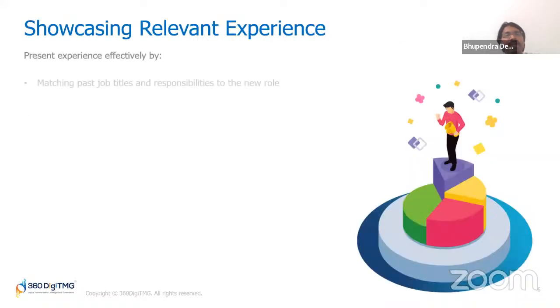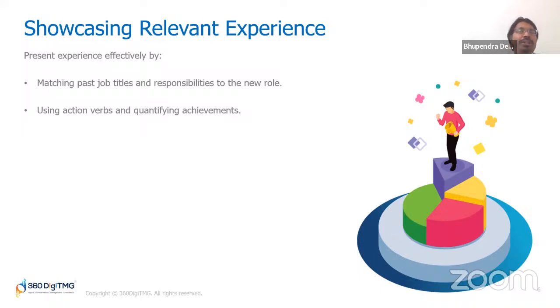Now, talking about showcasing relevant experience, you can present experience effectively by first matching the past job title. For example, in your previous company, you had a job title like data scientist. Of course, if you're a fresher, you won't be able to do that. But at the very same time, you must have done some work related to the same, right? Now, matching past job titles and responsibilities to the new role, right? And whenever we talk about your relevant experience, if you are a fresher, you can show it in terms of the project that you have done or the internship that you have done, right? As a data scientist, if you have done the internship, that will be fine.